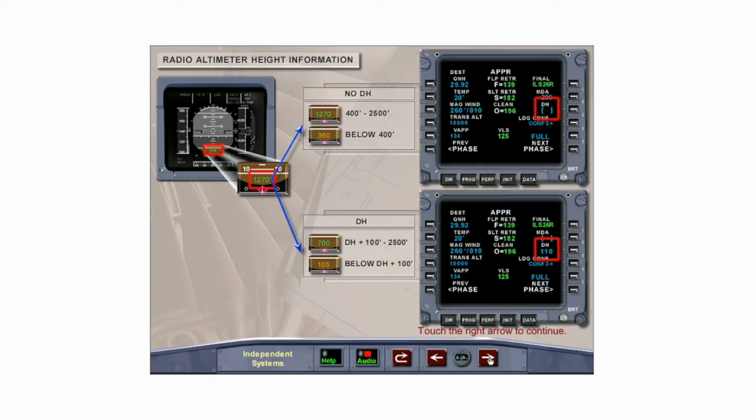With a decision height entered into the MCDU, the radio height indication will be displayed in green between decision height plus 100 feet and 2,500 feet, changing to amber below decision height plus 100 feet. When the aircraft reaches the decision height as entered into the MCDU, the letters DH will be displayed in amber above the radio altitude information, flashing for 3 seconds, then remaining steady.